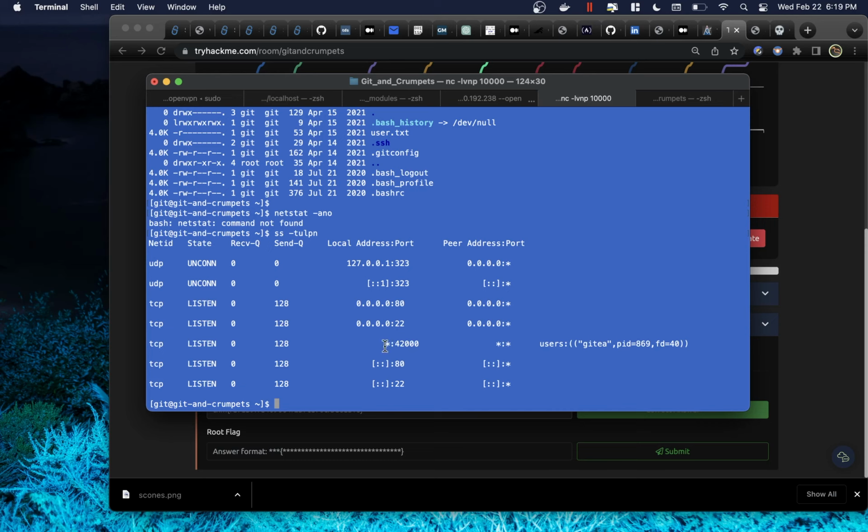And right away, this is what stands out. Look what's listening. Something on 42,000 internally, and it's tied to user Gitea. Now, I'm not sure exactly what that is, other than, remember, we saw that on the website. So it's related to the repository. Let's find all we can. This is how I'm going to do that.